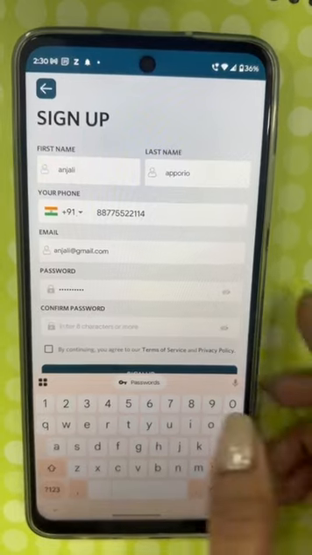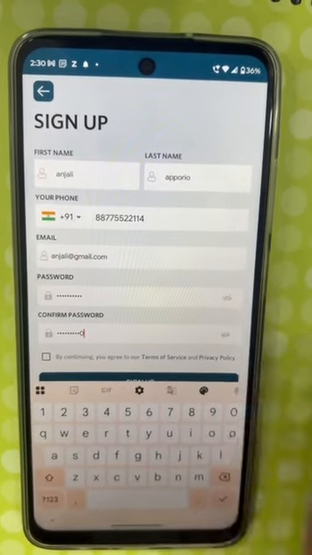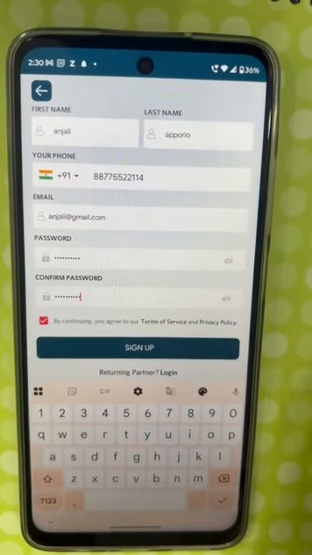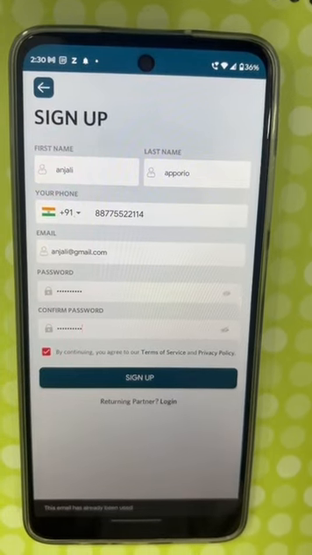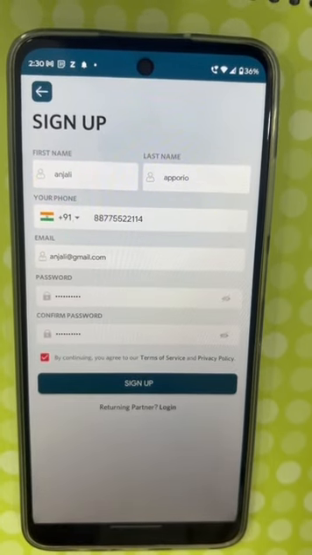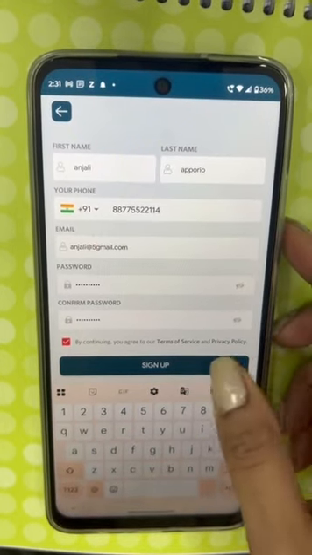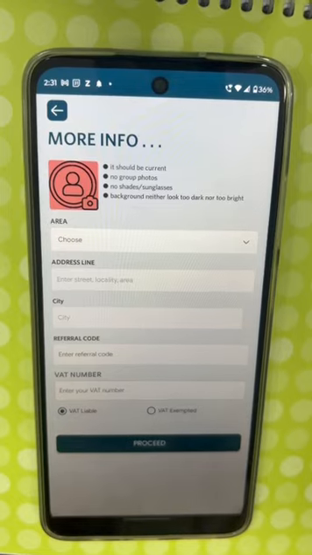Then they have to re-enter the password for confirmation, and then they will again click on agreeing to the terms and conditions, and then they'll click on sign up. Now we have entered all the details, and we'll click on sign up. Now we have moved towards the next step.